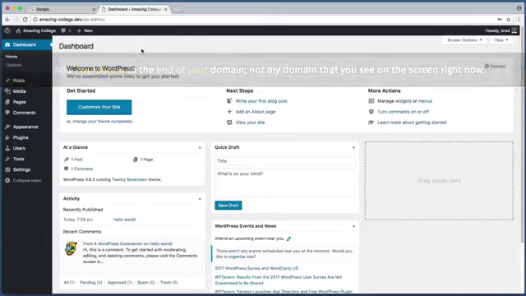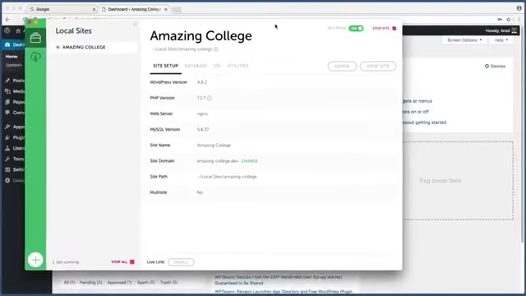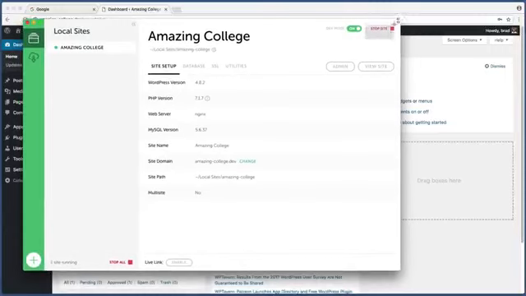Now let's pretend you've been working and experimenting for a while and you're done for the day. To shut things down, just jump back to the Local by Flywheel application. We can click Stop Site up in the top right corner. Okay, and then you're free to close the program.